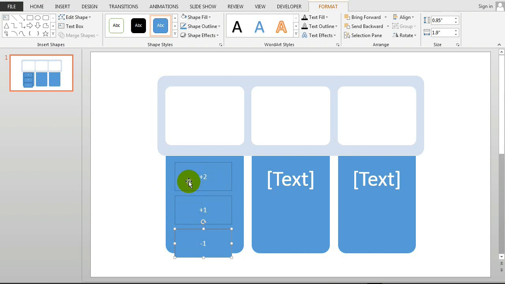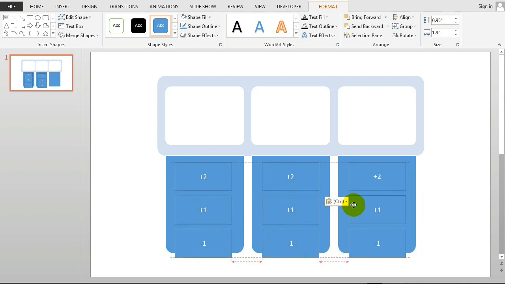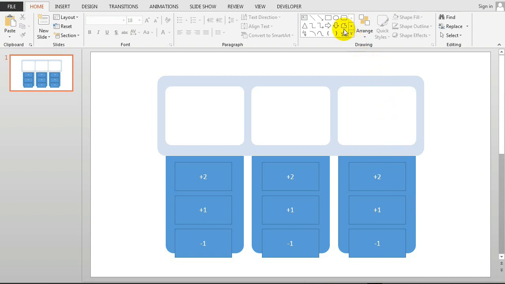Now select these three boxes by pressing Ctrl on your keyboard. Copy paste them. Copy paste them again. Now choose another rectangular box and place it over here. You may change the color if you want to and type reset. Now copy paste this.